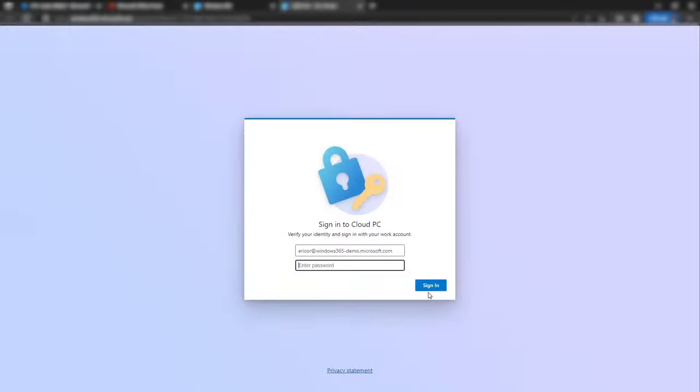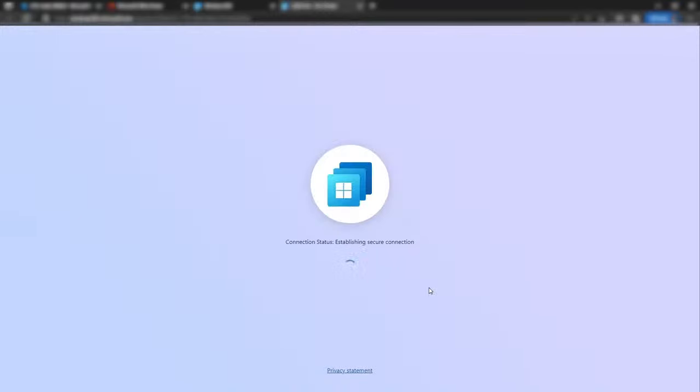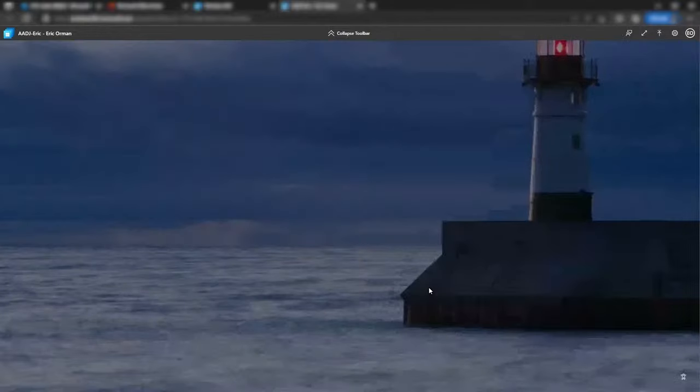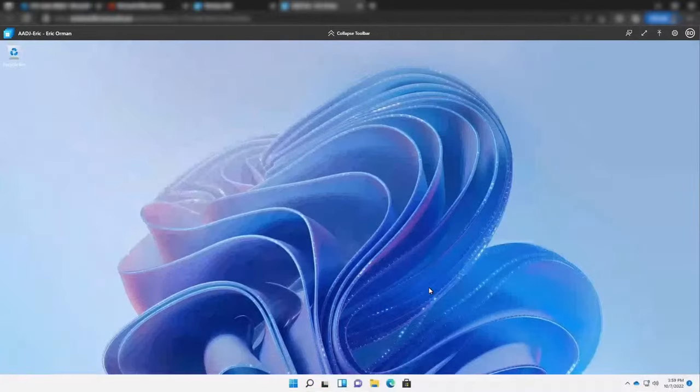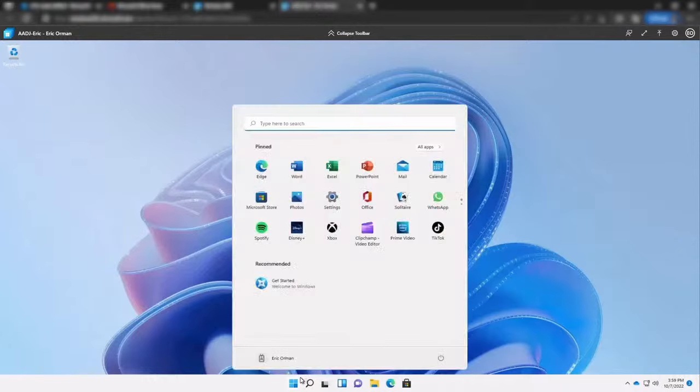It's going to prompt me for my username and password one last time. I do not have single sign-on enabled. If I did, I would not be getting this prompt. And within seconds, I'm going to be connected to my cloud PC and be able to perform the work that I need to do and accomplish the tasks that I need to have.